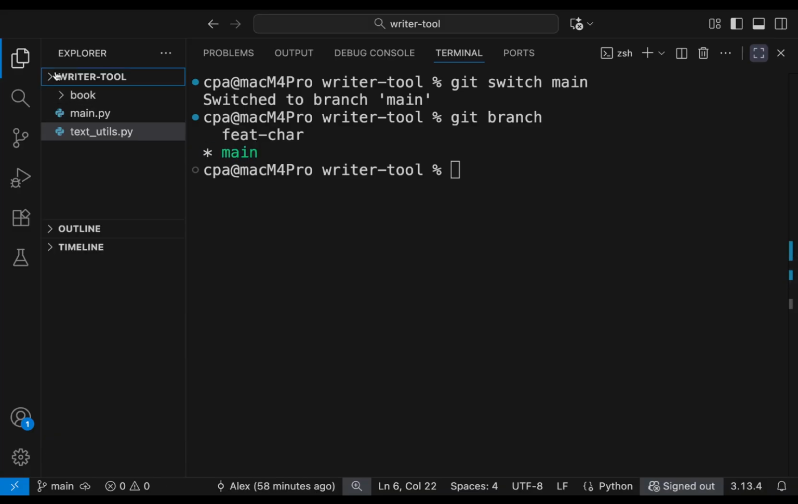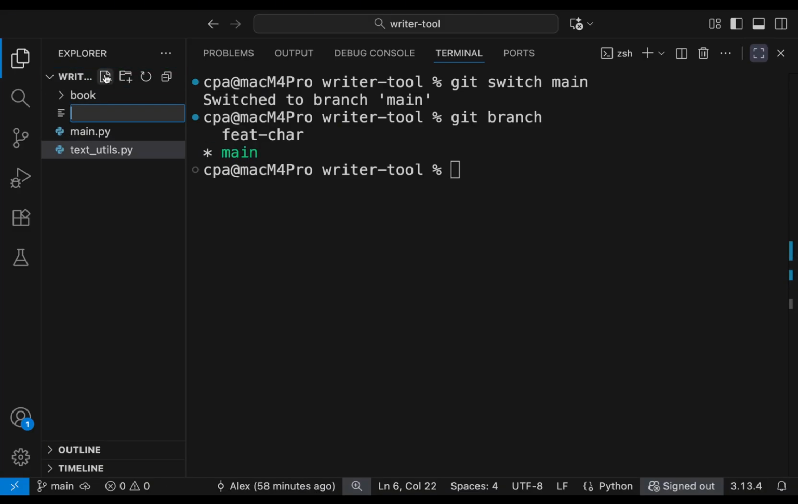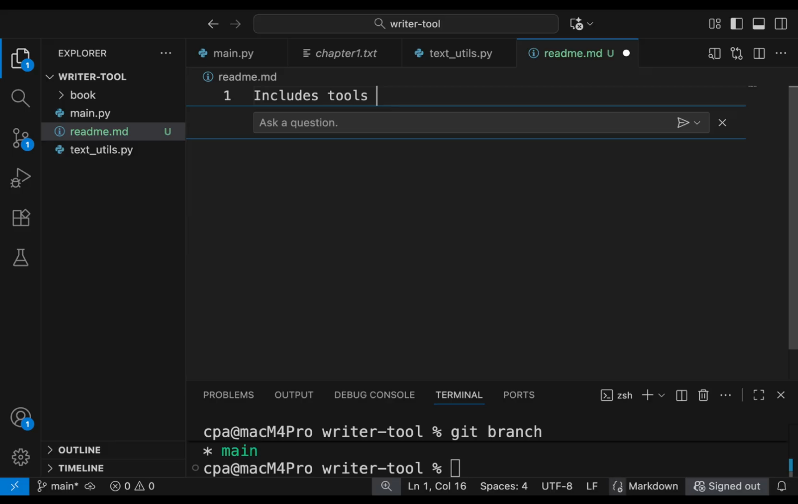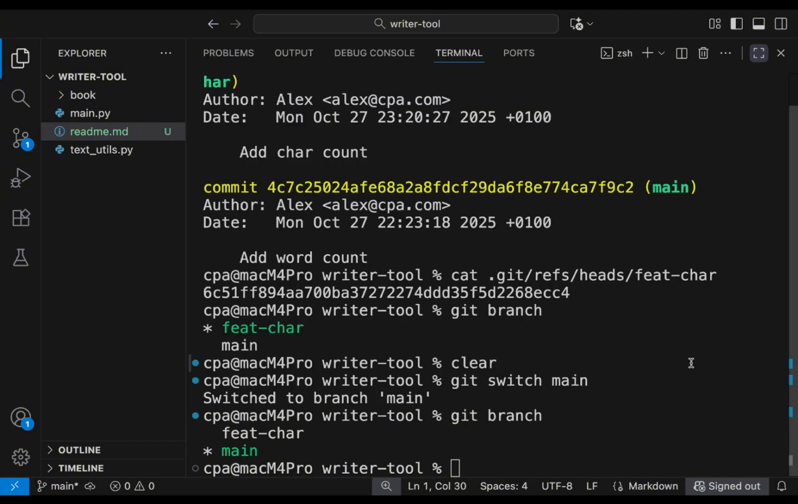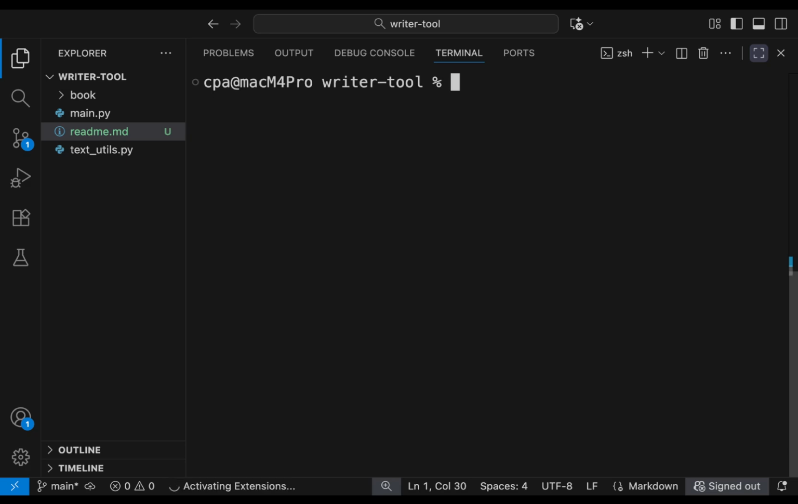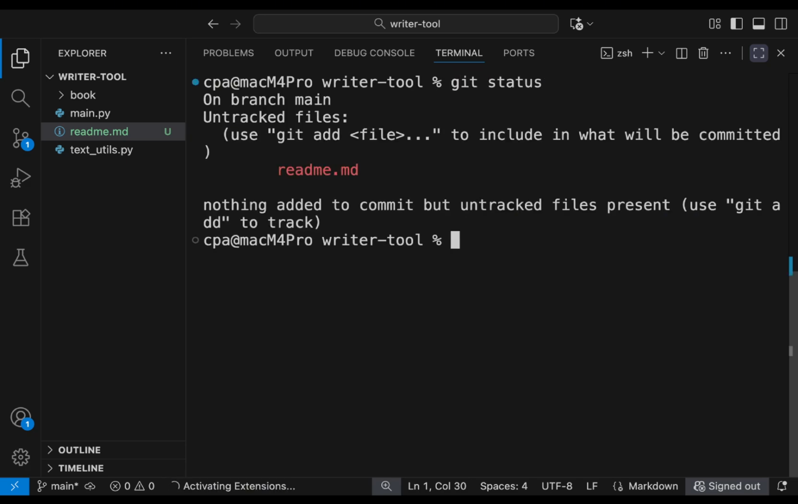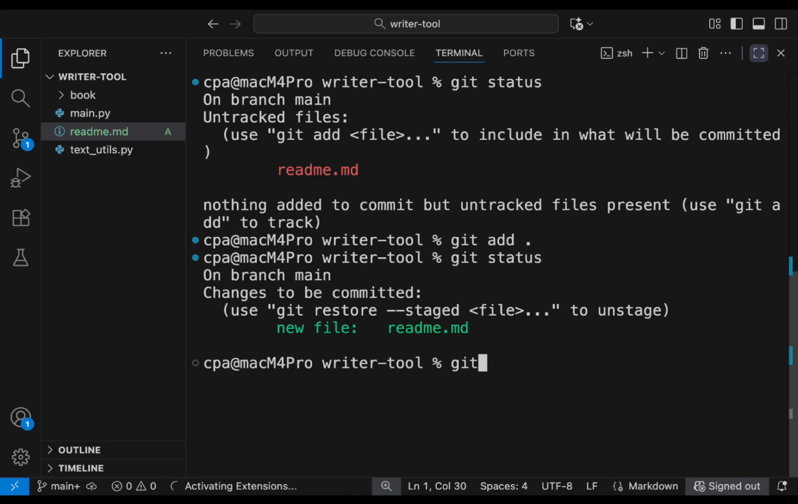Now let's make a new file here. Let's make a readme file here. Includes tools for your book. Not a great readme, but for the sake of this video, let's stick with this. Let's save this. Now I'm gonna go back to my terminal. Let's clear. Let's check the status. So we are on the main branch still, and now we have a new untracked file. Now let's add this, git add, git status to check. Now git commit, and I'm gonna give the message, let's say add readme file.